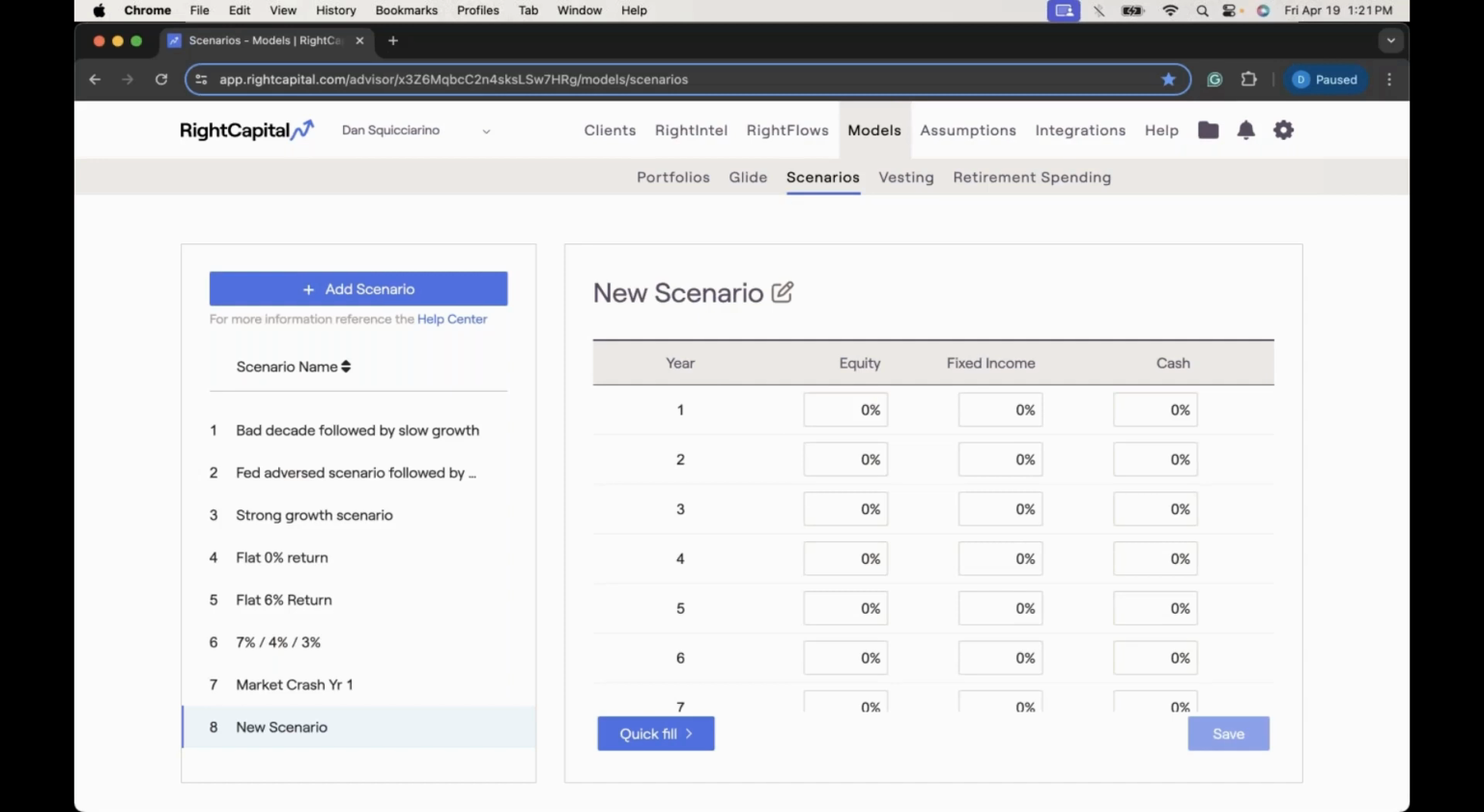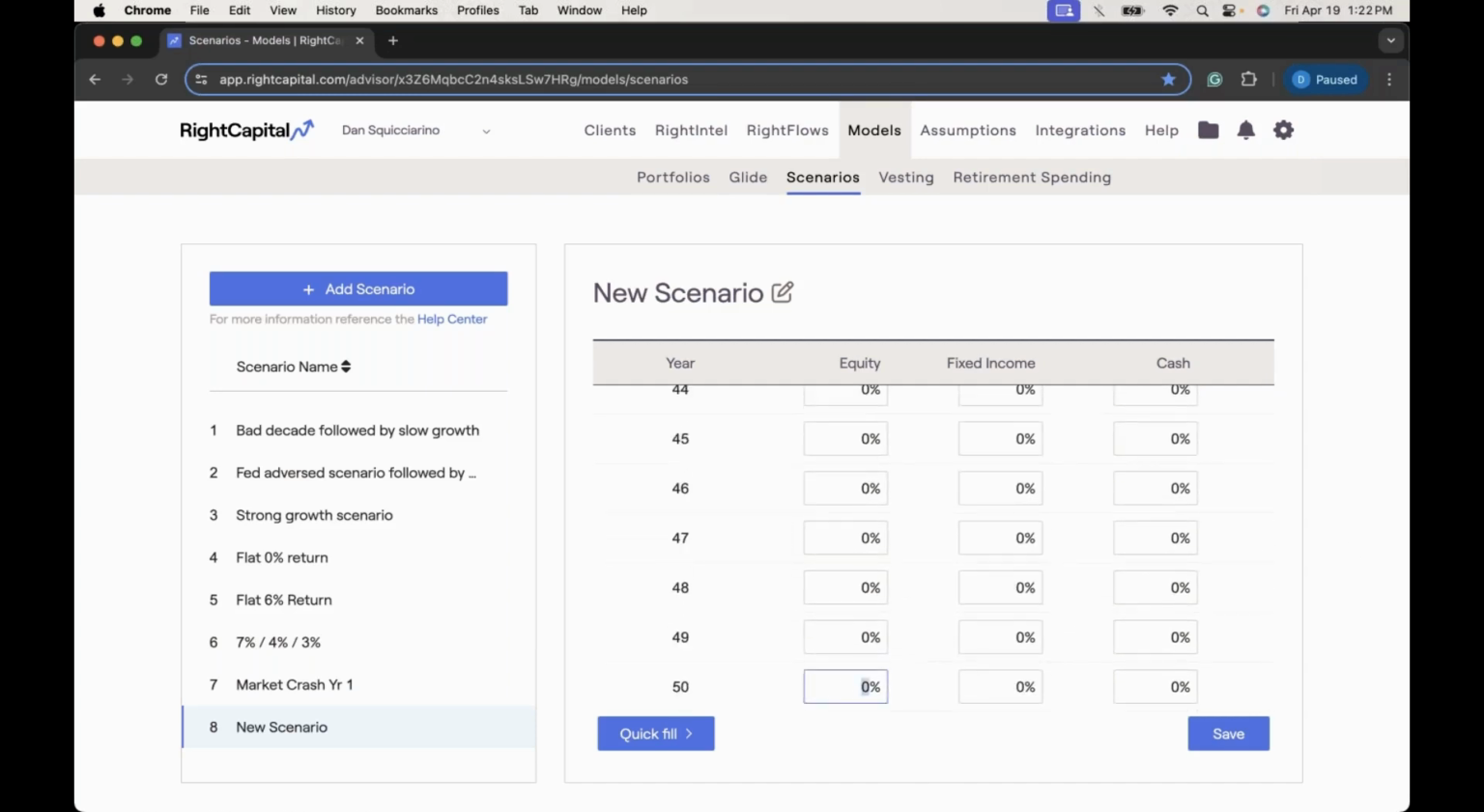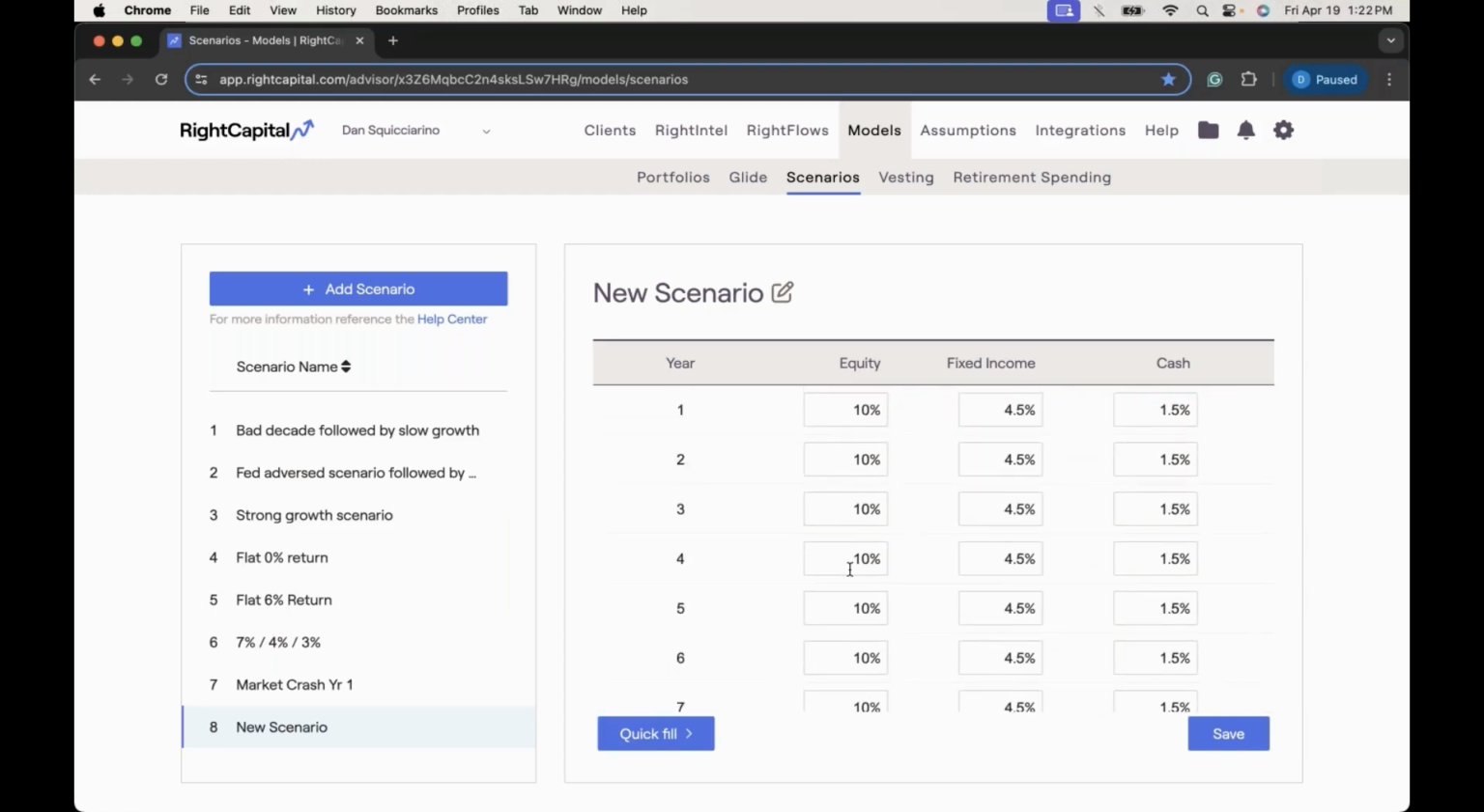So I'm just going to build this scenario out quickly. I'm going to do the same thing I did before and set my long-term assumptions here. I believe I did 1.5 for cash, 10, 4.5, 1.5. Then I'll quick fill interpolate to fill in those gaps. And then instead of year 1, I'm going to add that market crash and recovery in year 10. So I'm going to enter the same values here for year 10. For year 11, I believe we did 22, 6, and 0.2 again.